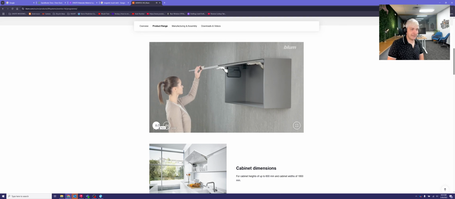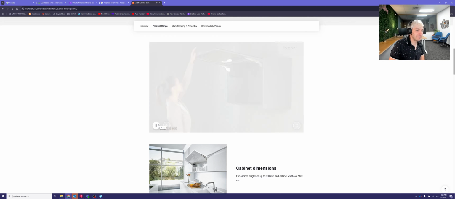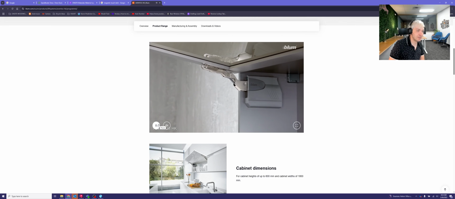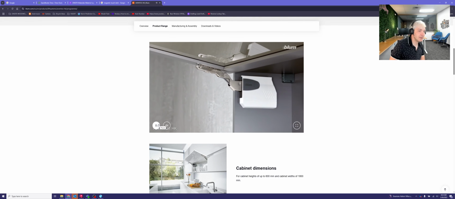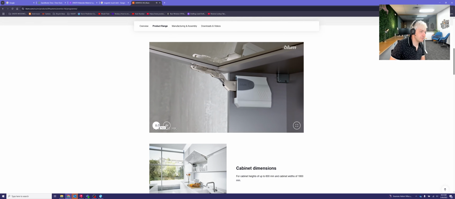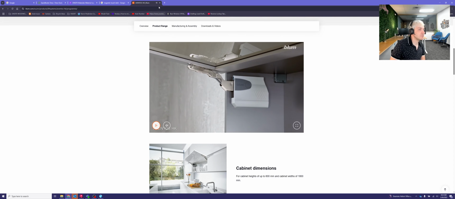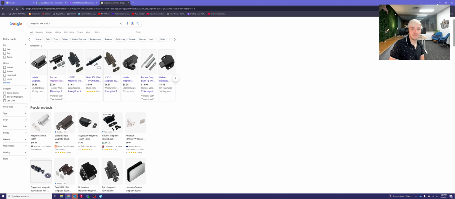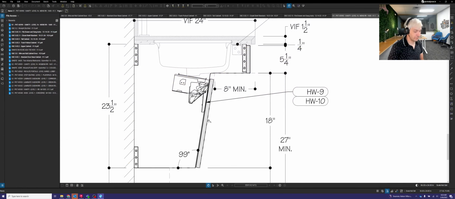There's a video of it in action there too. It's a different style of the hinge, but it's the same concept though. So yeah, that's what they look like. That's the Aventos HK, which is another type of hinge used mostly only on vanities.